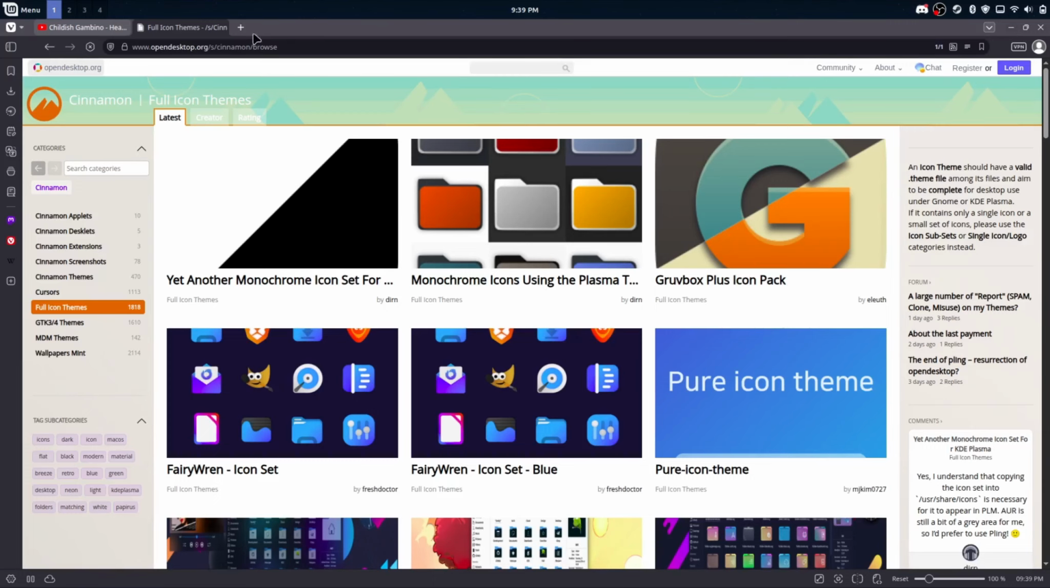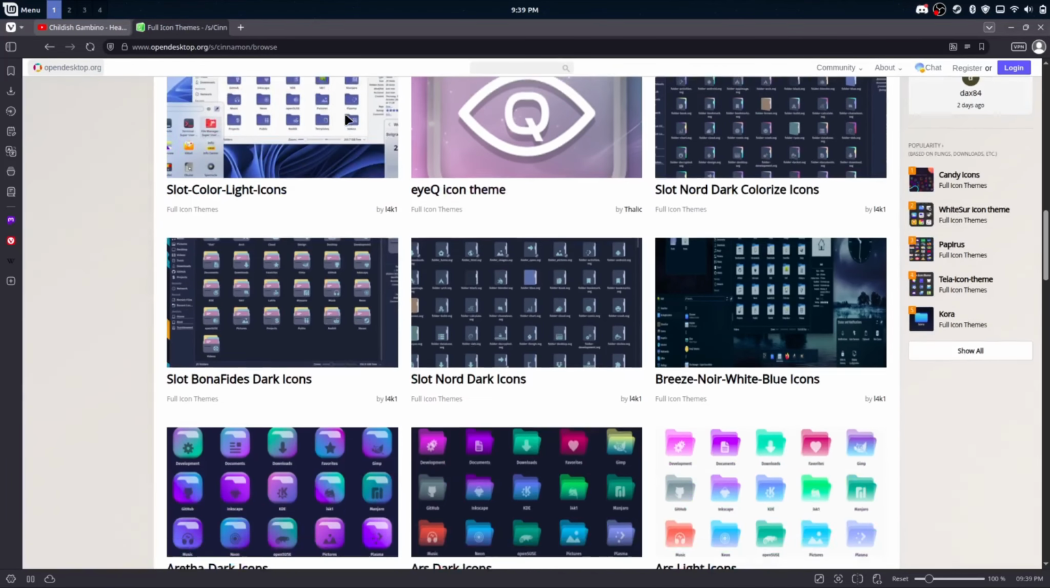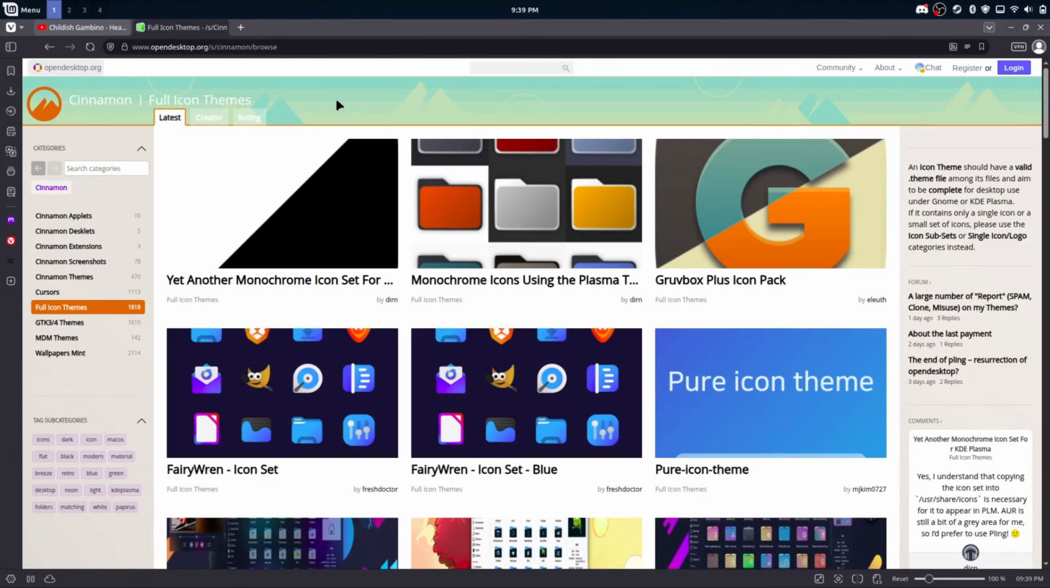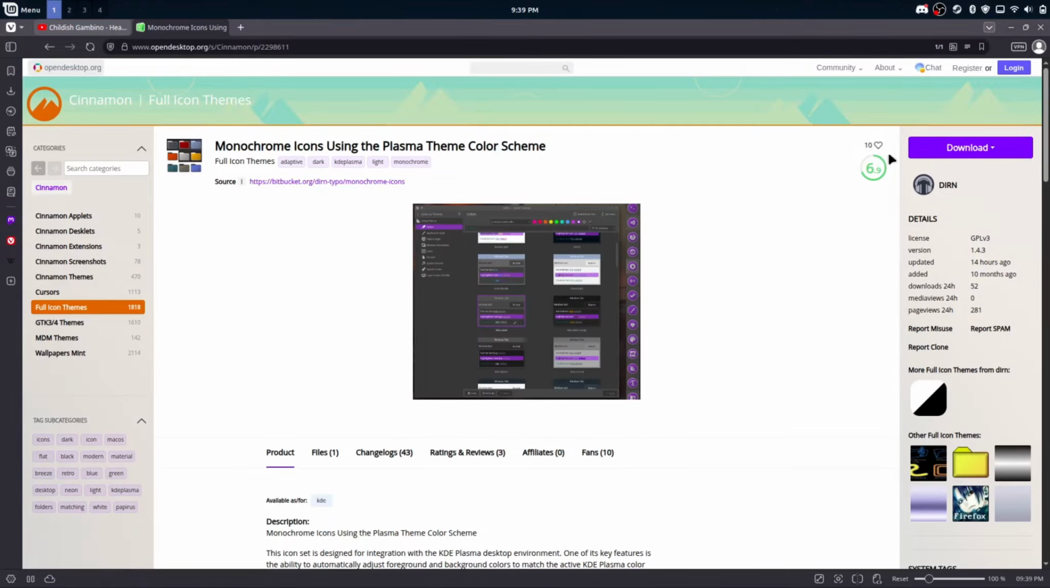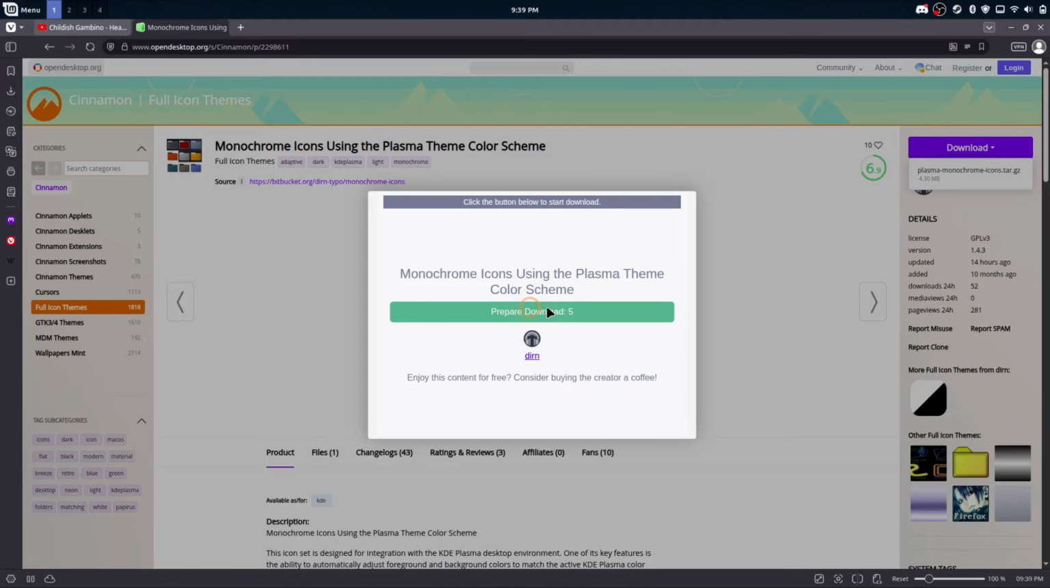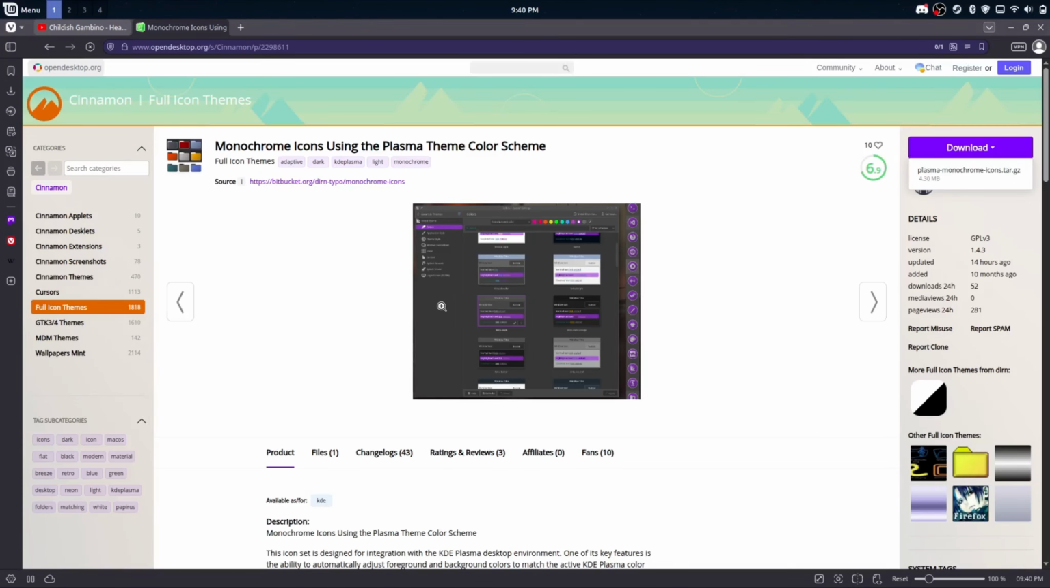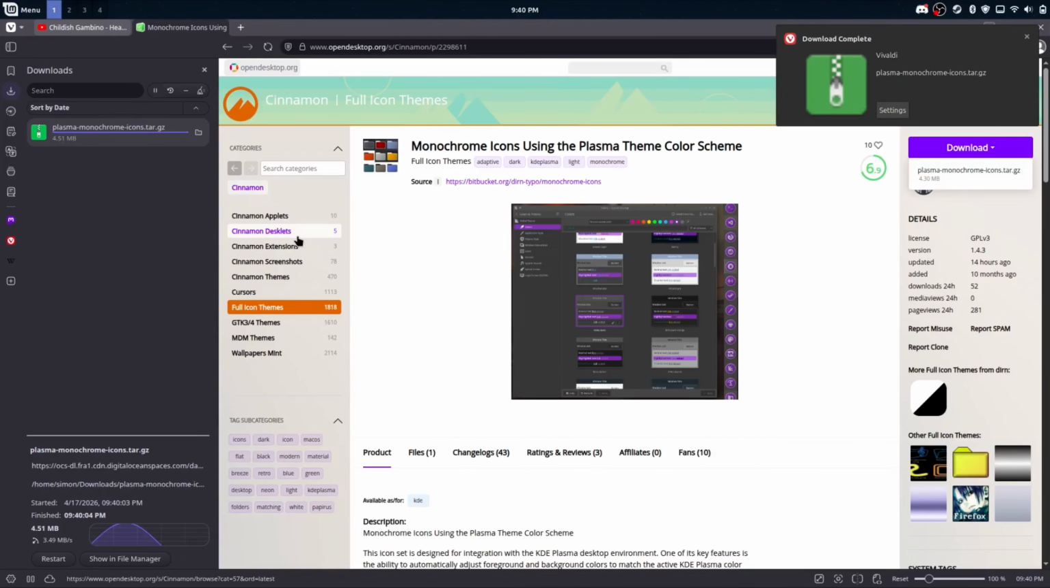Okay, I found it. It was Open Desktop, apparently. No wonder that was hard to find. So anyway, I can show you how to download custom icons. I know I messed up a lot, but I know what I'm doing, just things don't always appear for whatever reason. So, we're gonna download these monochrome icons using the Plasma theme color scheme. Long name, I know, but whatever, we'll just roll with this.